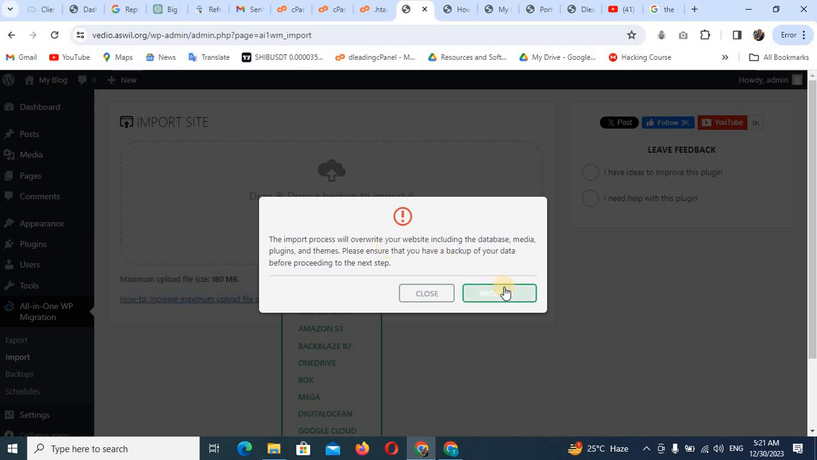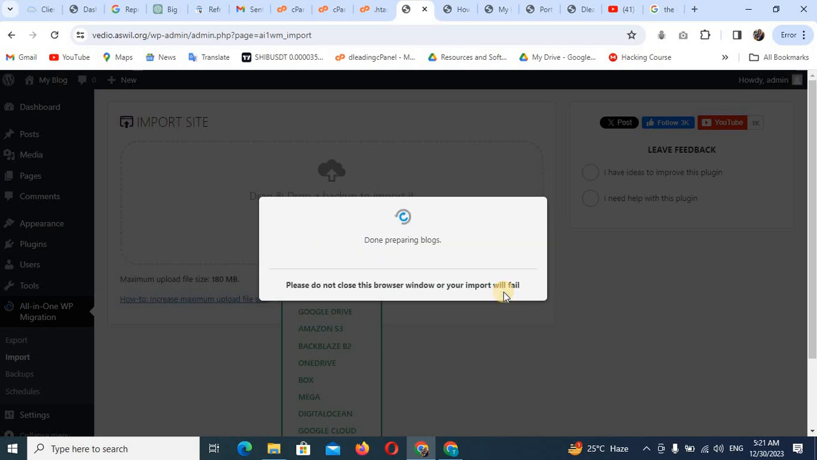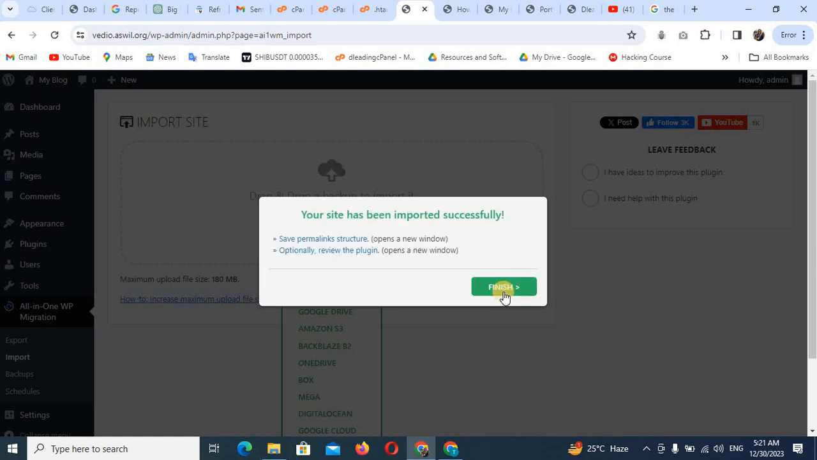So you want to click on proceed here now. So I click on proceed now. It's going to prepare everything, so let's wait for it. So guys, can you see now? The site has been done perfectly.